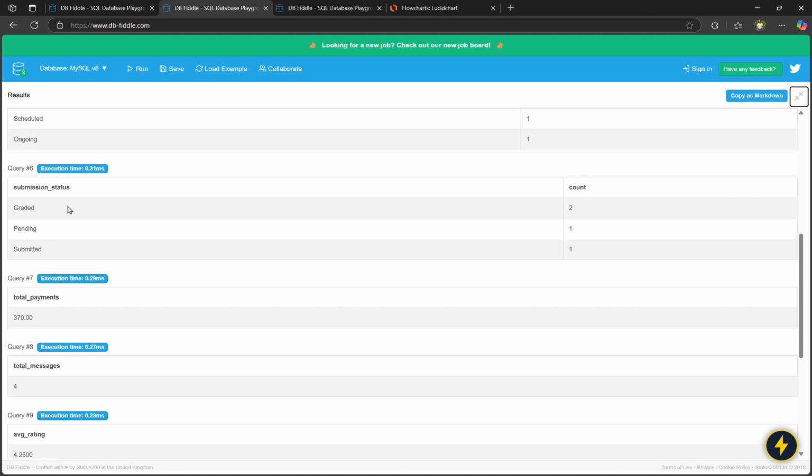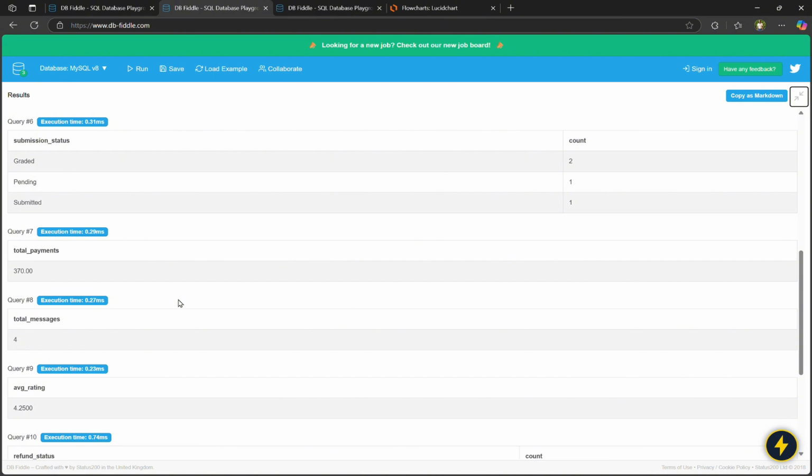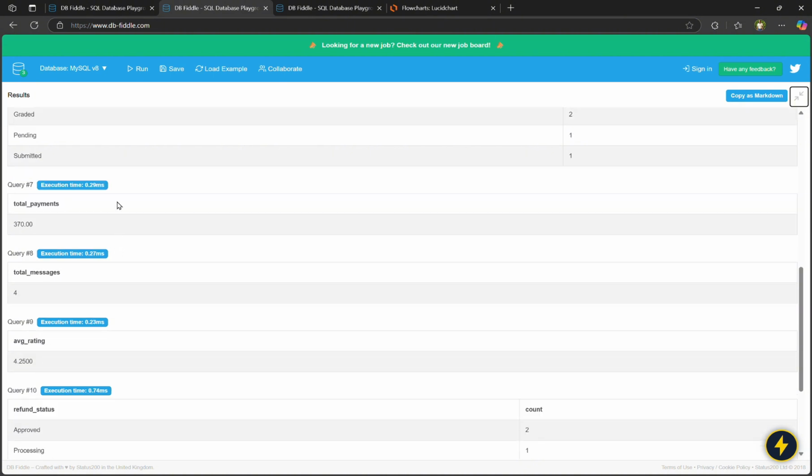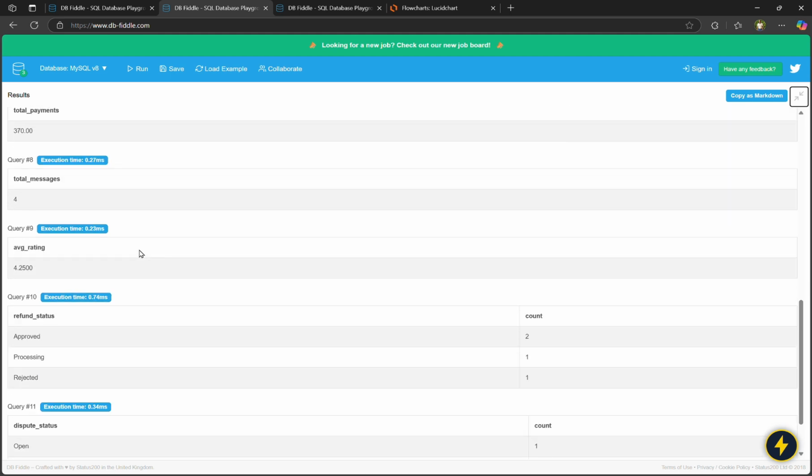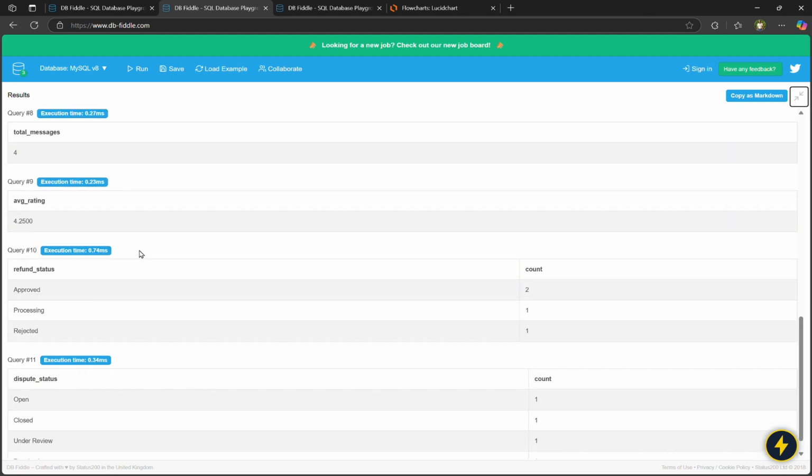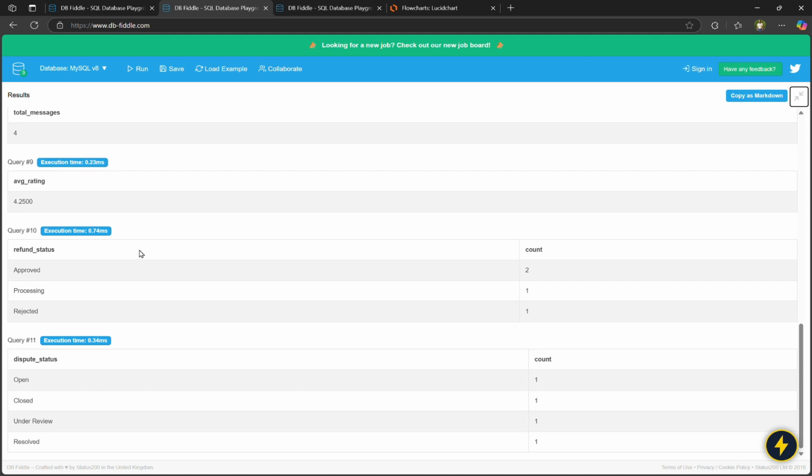Here we can see this is the total payment. It's just basically the sum of the amounts as total payments. Messages, total rating. That is for the reviews attribute. And then refund by rating, or by status, I mean, and dispute status. All right, and then from there, Larry's going to be introducing some more queries.